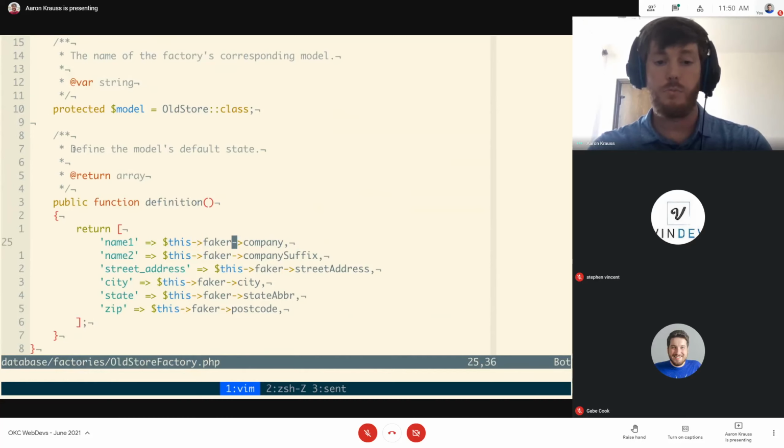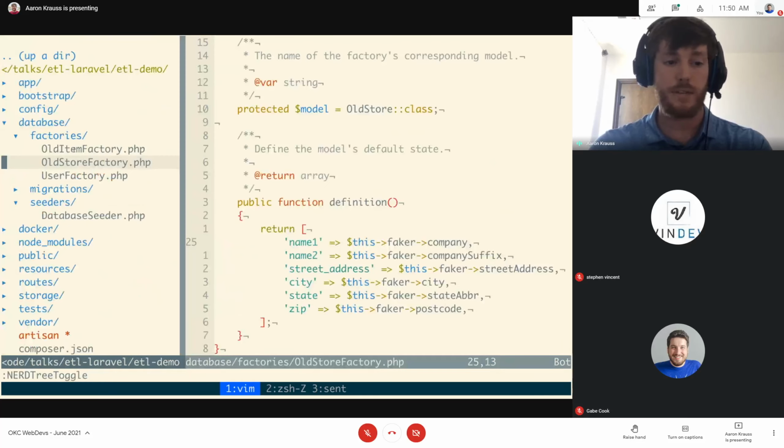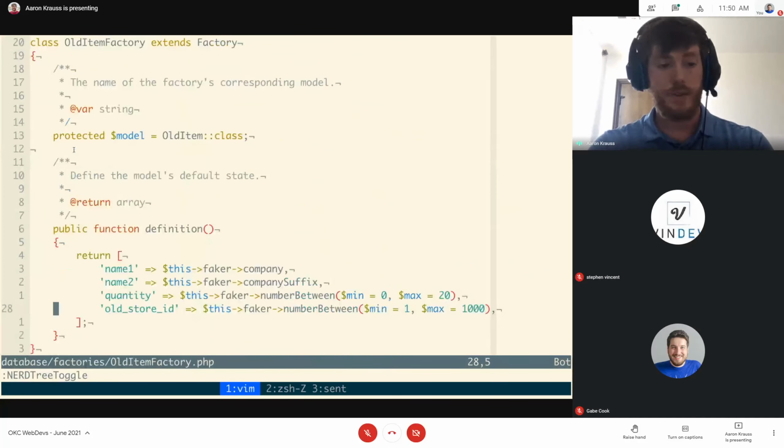You can kind of assume what the data represents here: company suffix, street address. And we're just setting the keys to our fields in the database table. So that's our old store factory. Same thing with old item. Very simple. We have name 1, name 2. Our quantity is set between 0 and 20. That's just a different type of data. And then old store ID represents the foreign key back to our old store.